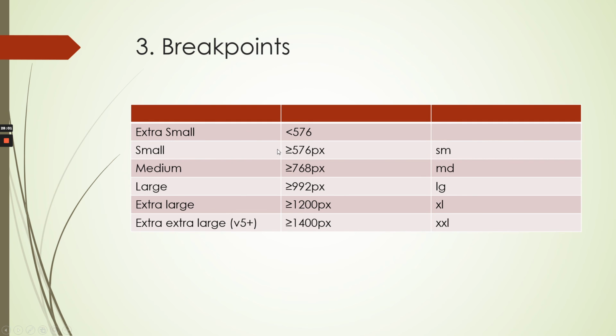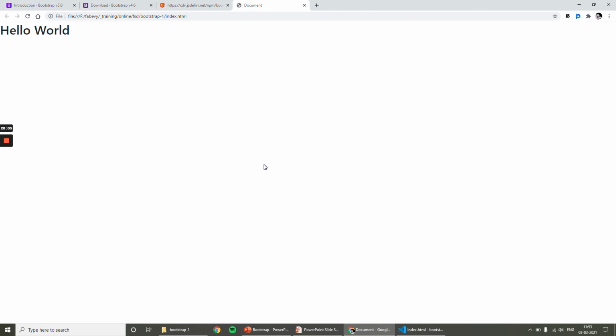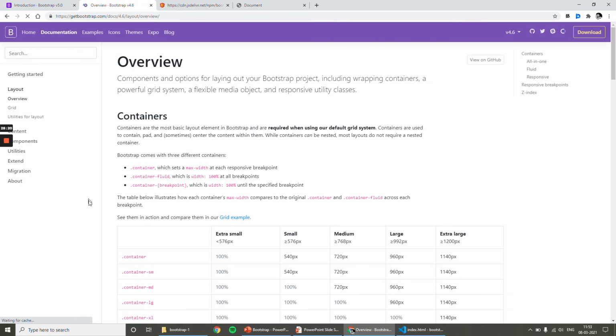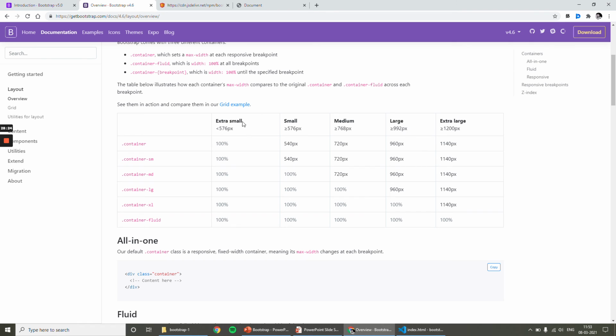Now, let us use the container class. If you have already built some projects using your own HTML and CSS, then you should have used a container. Let us see how Bootstrap has written the container. This is what you would have seen on the screen now. In Bootstrap 4.6, there is only extra large.